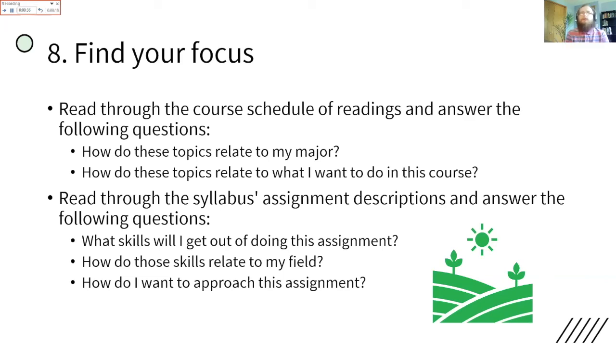And then also read through the syllabus's assignment descriptions and answer questions about what skills I will get out of doing this assignment. How do those skills relate to my field? And how do I want to approach this assignment? Again, that last one is important for more open-ended assignments.